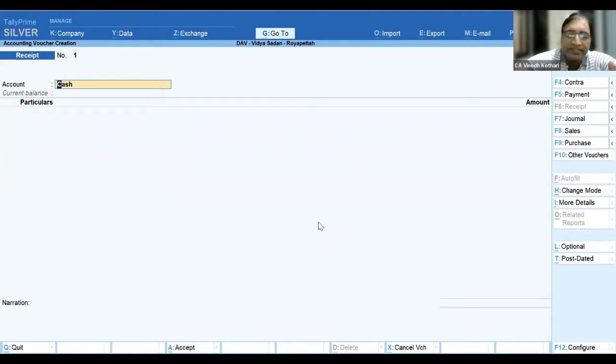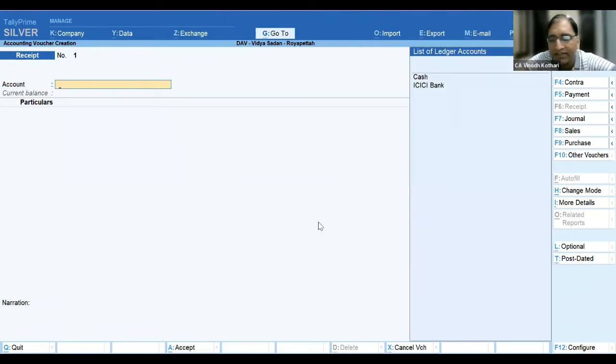Now, first what we have mentioned: receipt, payment and contra. What did I say? You have to pass in the single entry mode. Now, what to debit, what to credit is the next question. No need to remember debit and credit here. For receipt and payment, the first ledger you are going to select will always be either cash or bank.